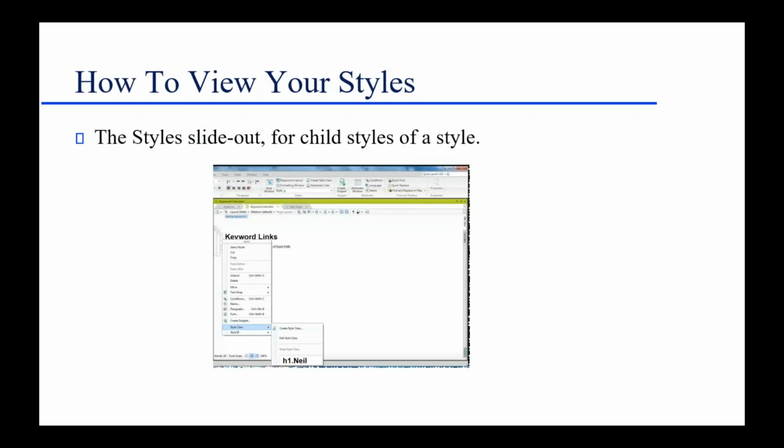the Style slide out. So if you've created a child style for a style, what happens is you put the pointer where you want to do the formatting, and it's probably a little bit hard to read, but the second item from the bottom under that first dropdown says Style Class. And if you hover over that, you'll see a list of all the sub-classes. And there's one here, h1.neil. So again, it's another way to apply styles.